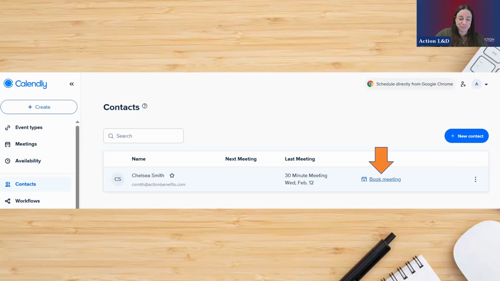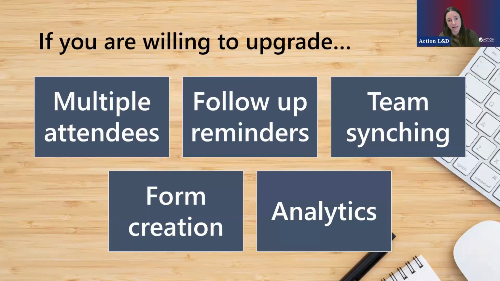But that's the basics. I think that is all you really need off of Calendly, but it does have more options if you're willing to upgrade to the paid account. You can have multiple attendees. You can invite multiple people from your address book to one meeting. You can set follow-up reminders. If you have more than one person in your agency who you can meet with, you can put them all together so they can choose multiple people to have a meeting with.